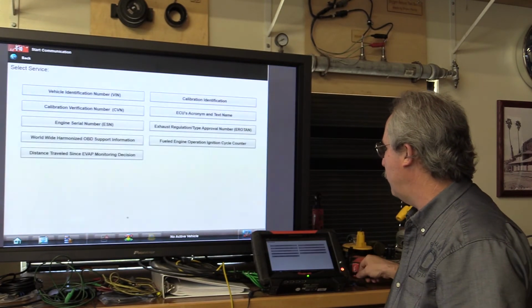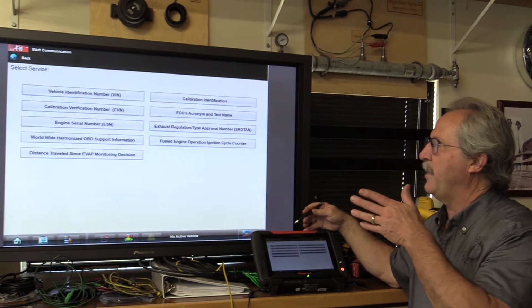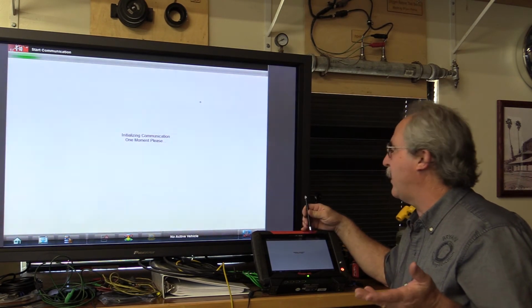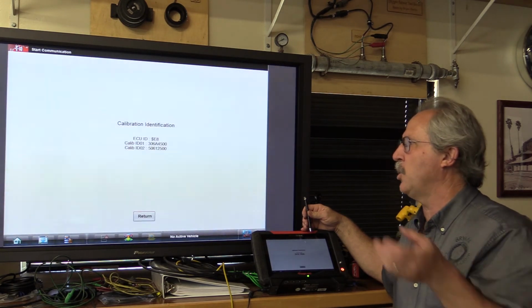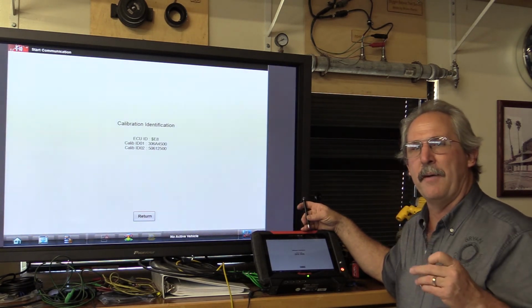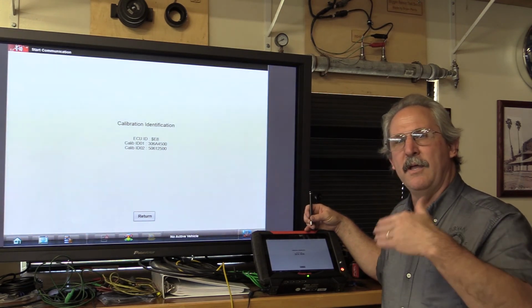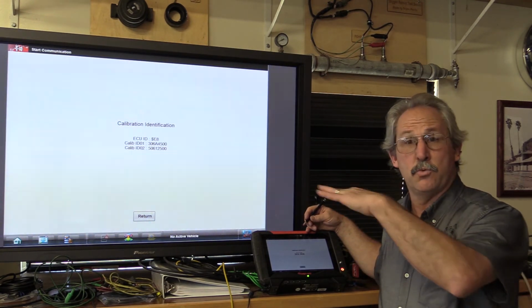Now let's look at vehicle identification. So this is also in mode 9, and this has a lot of information. It has my VIN number that we already saw, has my calibration identification. So this is the software version that is in the car. So I might have a TSB that says reprogram the computer if it doesn't have this software version. This is where I'd go find that.